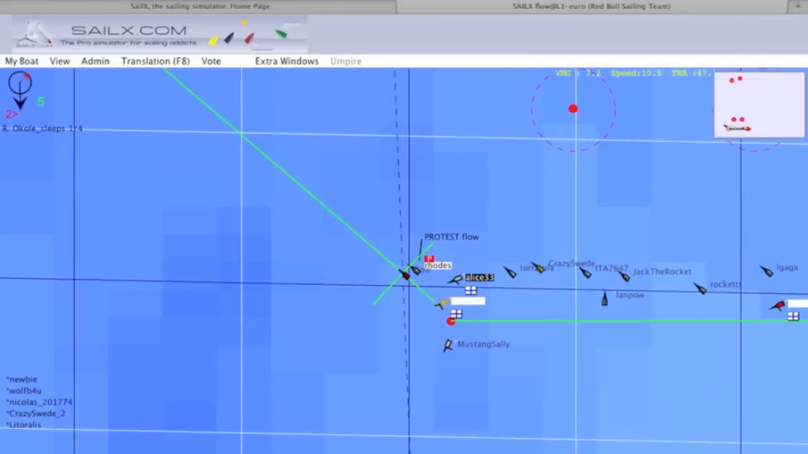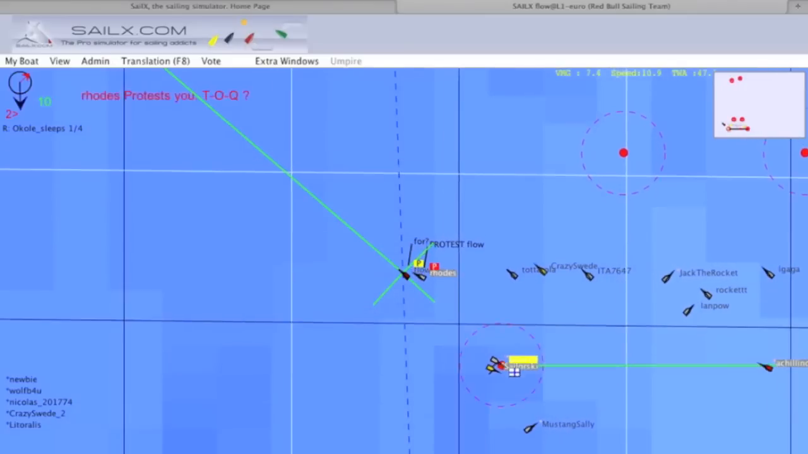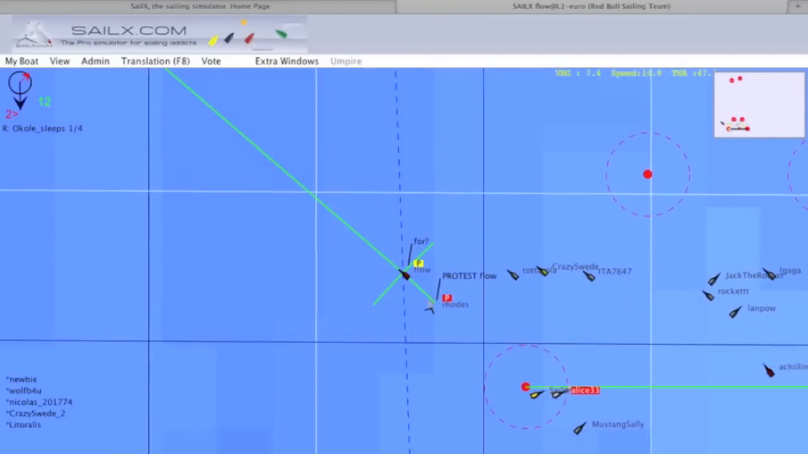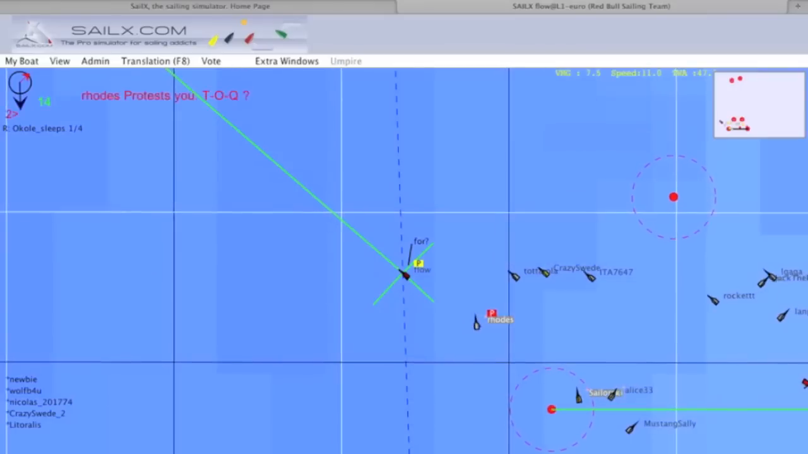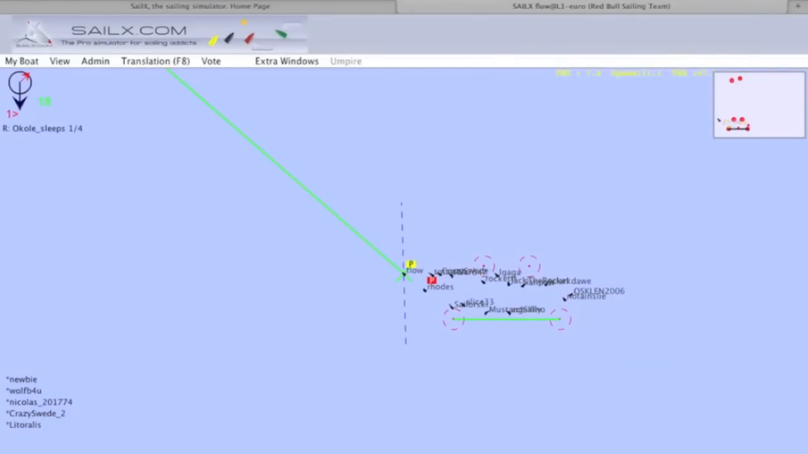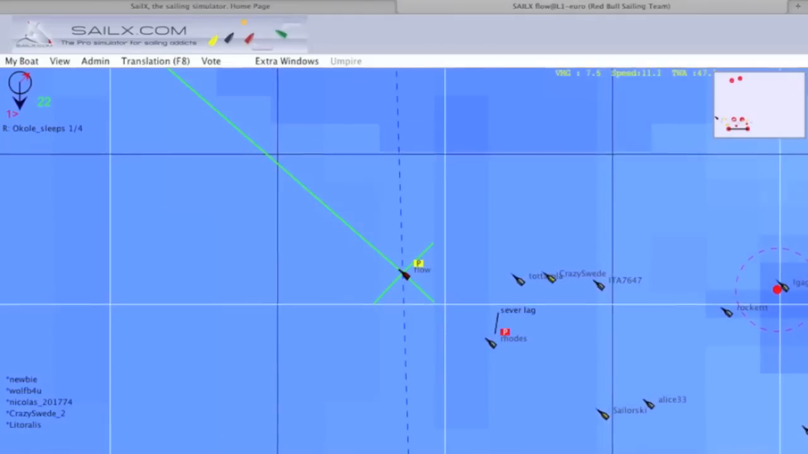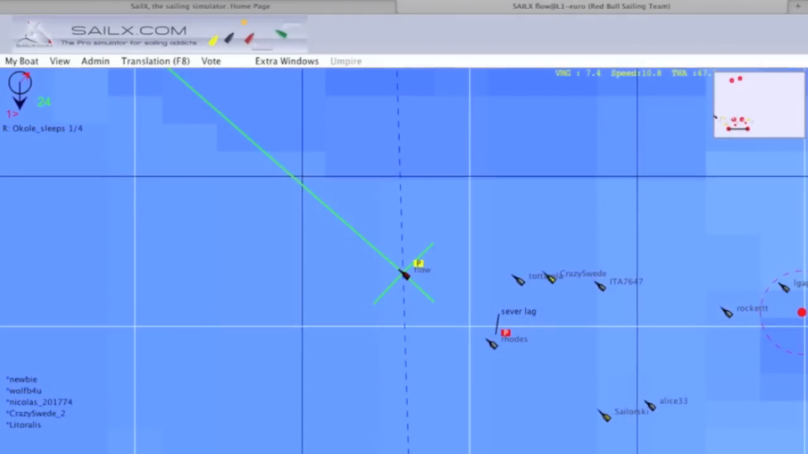There we go. Sorry, this guy's protesting me here. So I'm in the most wind. Should be gaining on the fleet. Let's look. The pin was just barely favored, but I'm already getting further ahead because there's more wind.